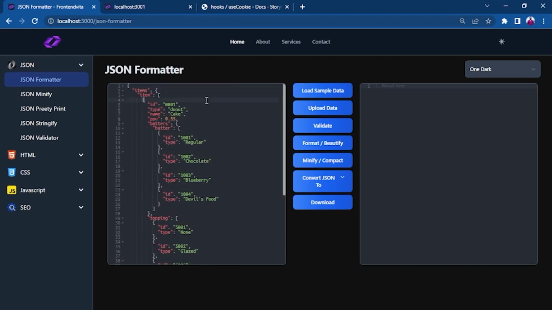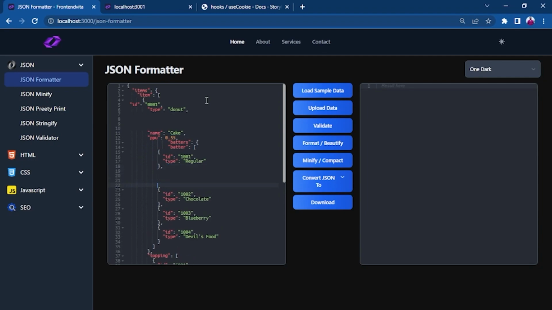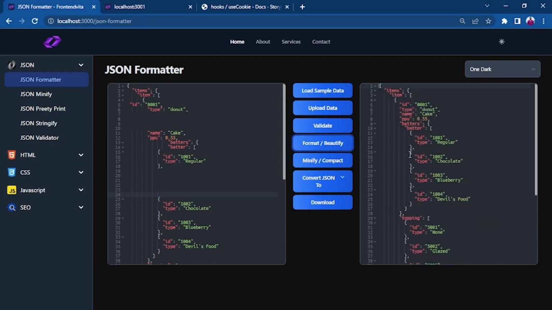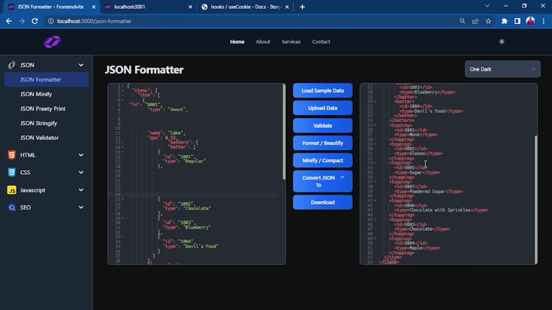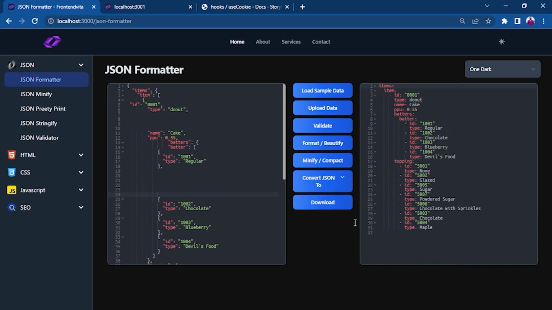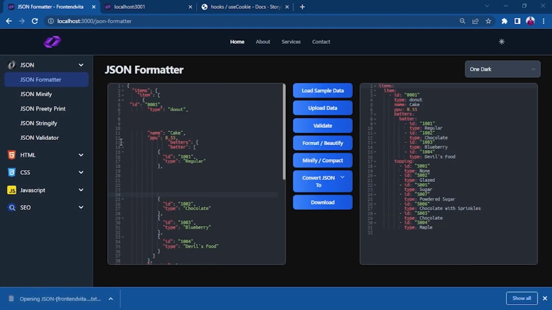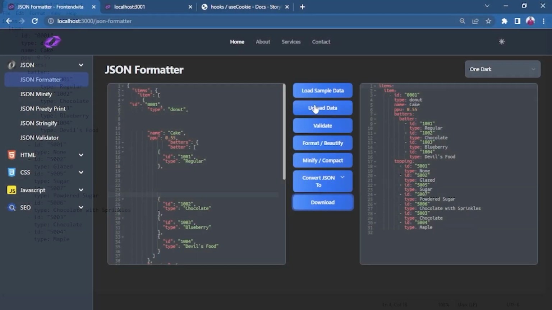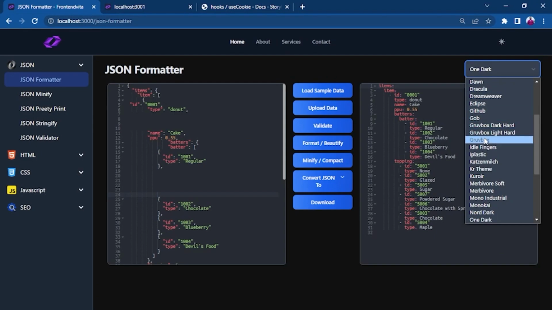This is the sample data, and I'm going to mess with this structure, and you can see that this JSON is not formatted. Now when I click this format button, it will format the JSON and show the results here. As you can see, the JSON was formatted. Now we can also convert this JSON to CSV, YAML or XML, as you can see here. You can also download this as a text file. So this is the text file. Pretty useful, right? You can also change the themes from here.